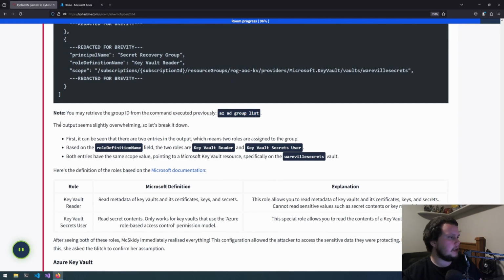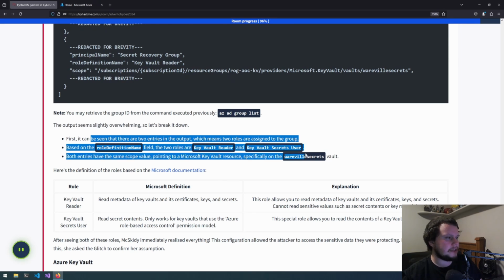We already did that. The output seems slightly overwhelming, so let's break it down. It can be seen that there are two entries in the output, which means two roles are assigned to the group. Based on the role definition name field, the two roles are Key Vault Reader and Key Vault Secrets User. Both entries have the same scope value, pointing to a Microsoft Key Vault resource, specifically the Wareville Secrets Vault.